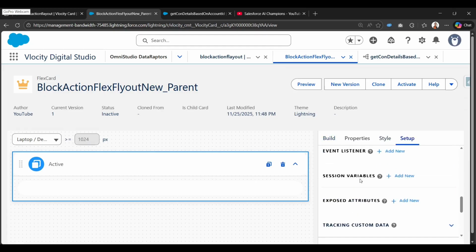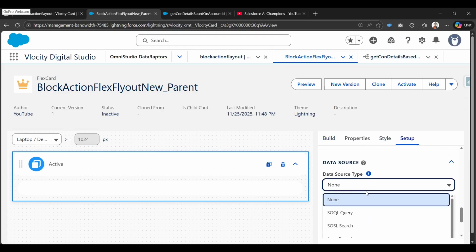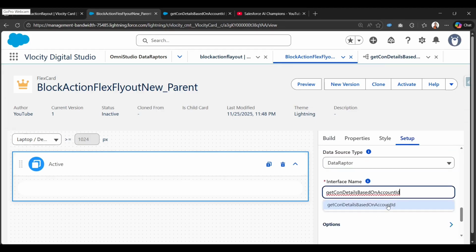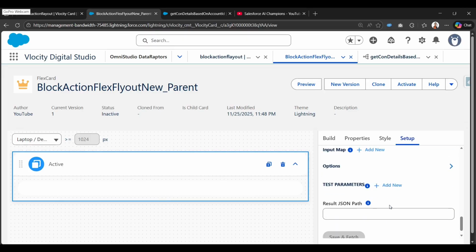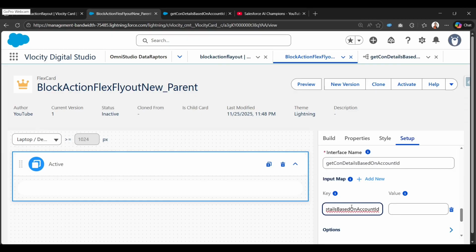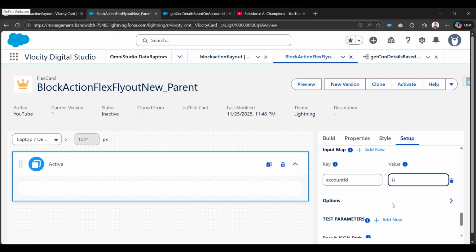Now from the setup of the FlexCard, I can choose the data source as DataRaptor, and I can provide the interface name as this one, get contacts based on the account ID. In the input map, since the account ID is the only input parameter we have, let me provide the key as account ID, and add it dynamically so we can test using the test parameters. This should be in braces, or we can hard code any value, but we want this to be dynamic, so I am doing that within the braces.